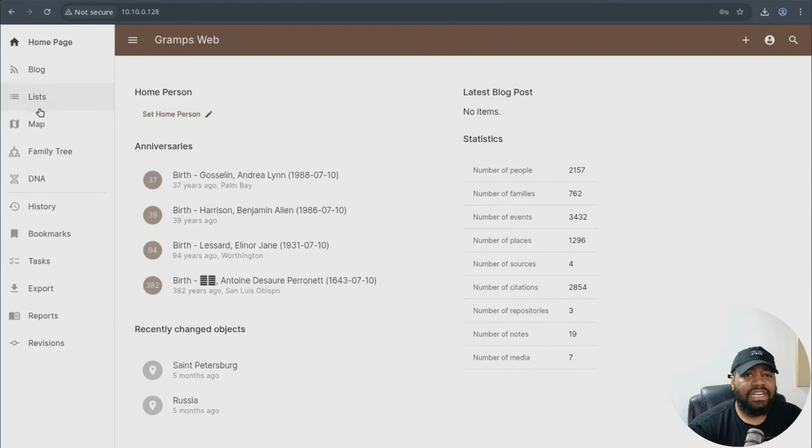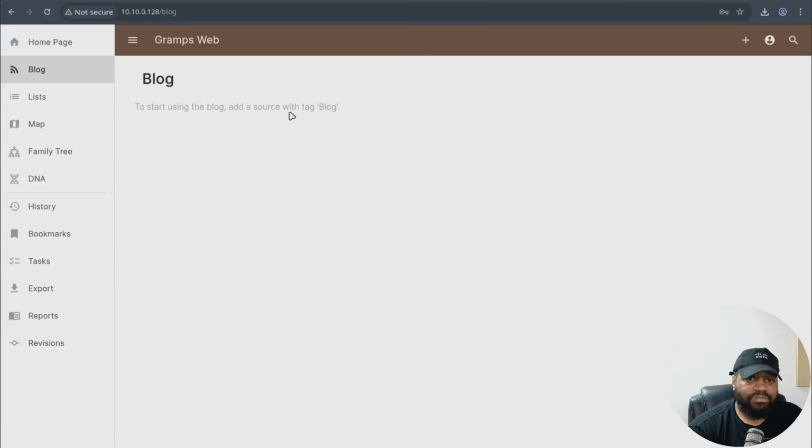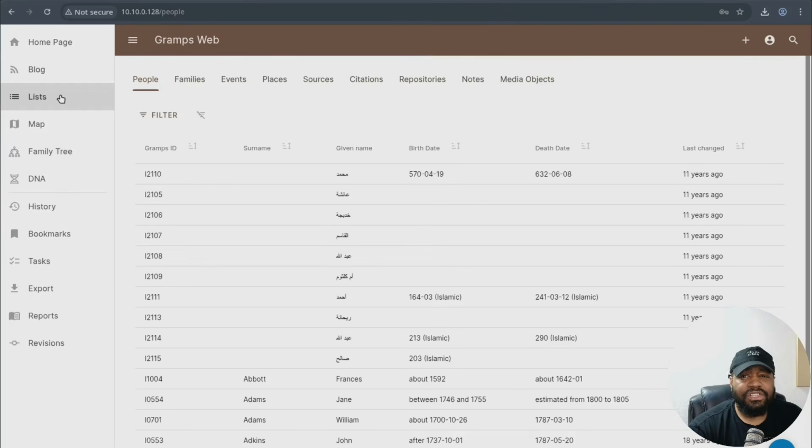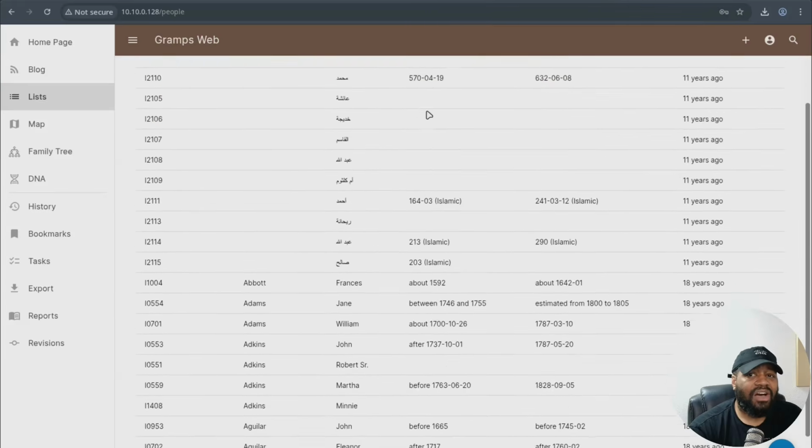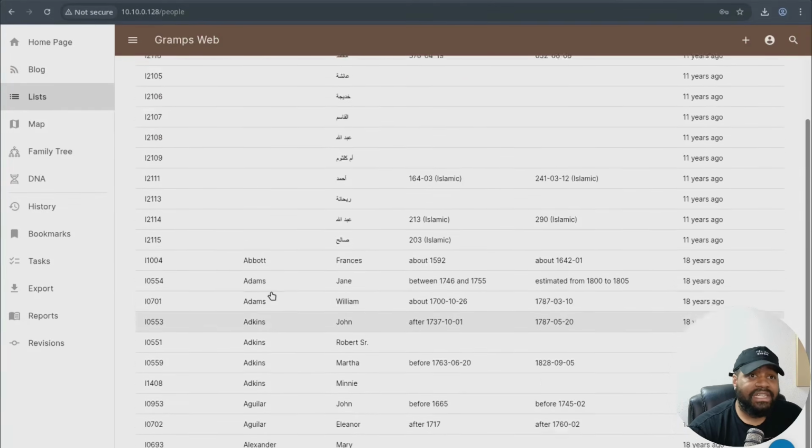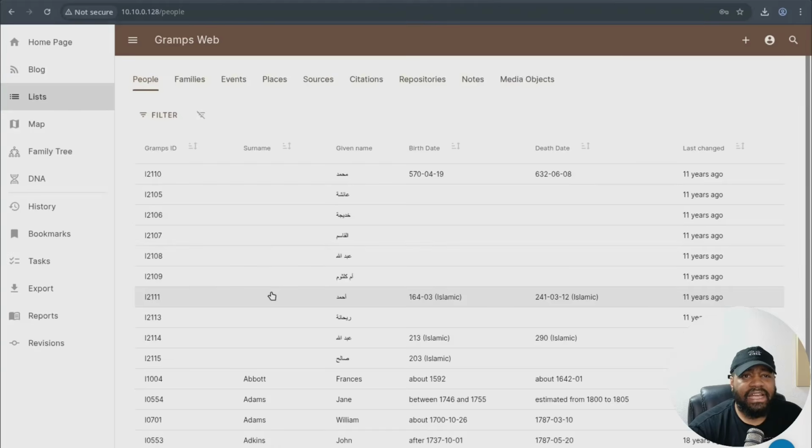Now, let me go through and show you guys the list real fast. Over here on the left-hand side, this is your main menu. You got your home page, this is our home page, our dashboard. You also have a blog. You can start a blog on here. And also your list. This is the list of all the people that you put into the database as far as people in your family or descendants.